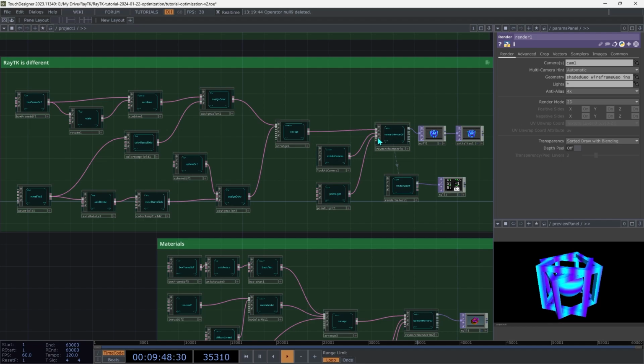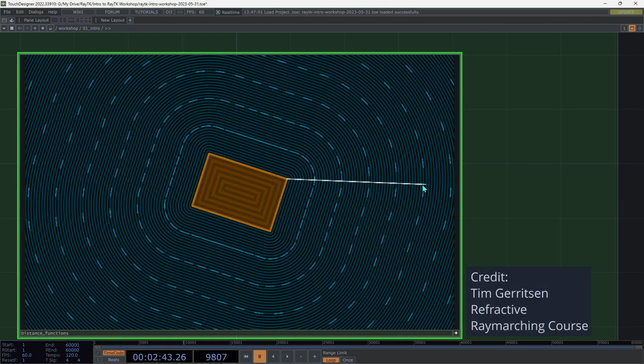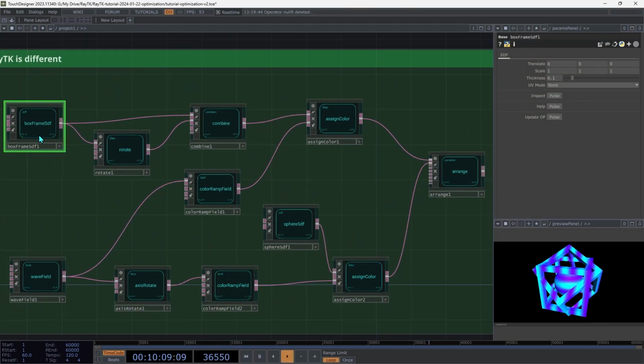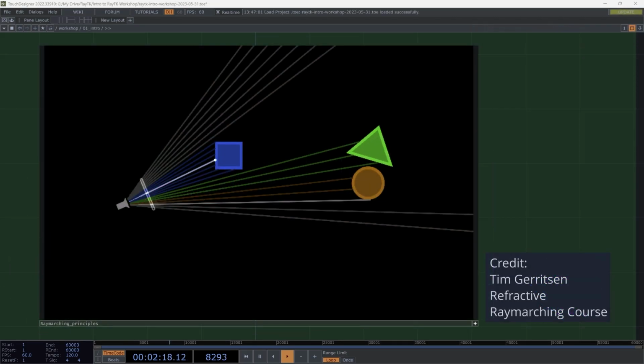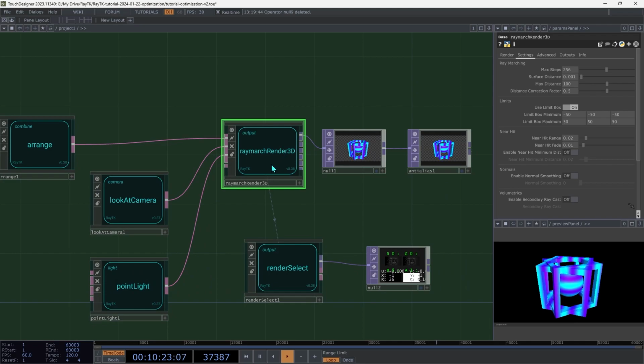Recall from the concepts video in the intro series how each RayTK operator represents a way to answer questions about points in space. For an SDF operator, the question that it answers is, from any given point in space, how far is the surface of the shape from that point? Then during the render process, the ray marching renderer asks the SDF about tons of different points along a ray until it hits a surface.